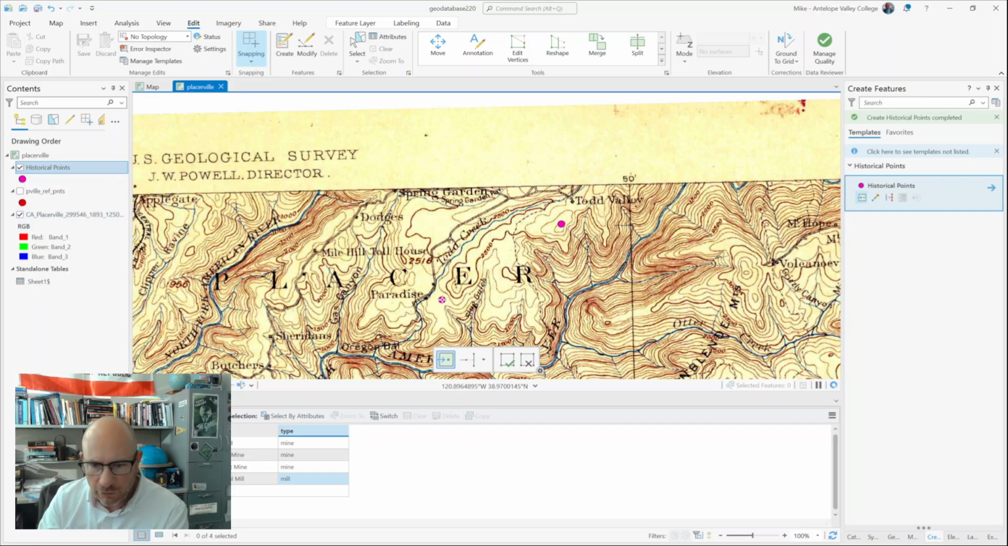So what I want you to do for your actual assignment and what you're going to turn in is you're going to go through and map out mills and mines, have these things mapped, set up so that you've got this type field. The final thing you turn in is going to be an exported layout with this georeferenced map. And then I want these mills and mines shown on top of the map, but distinguished between which is which.